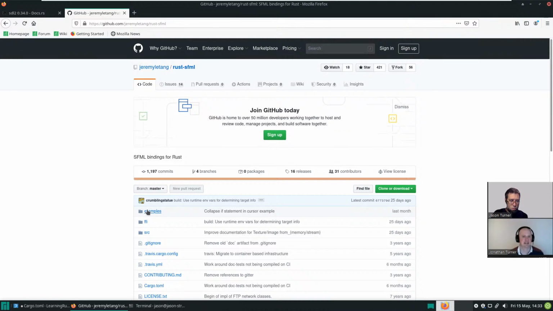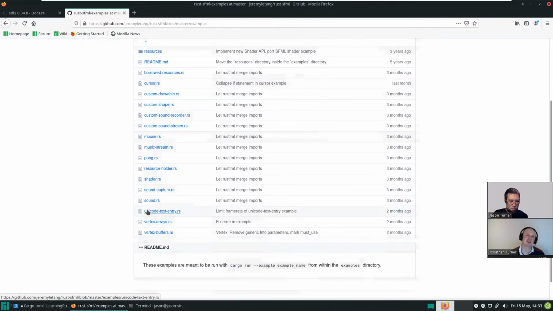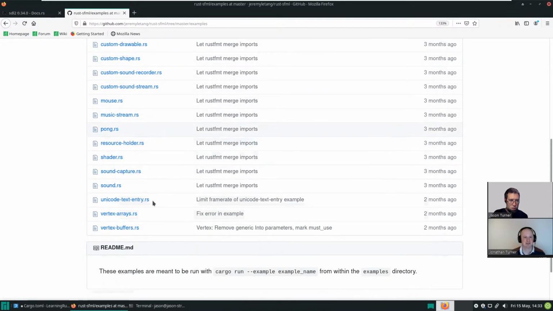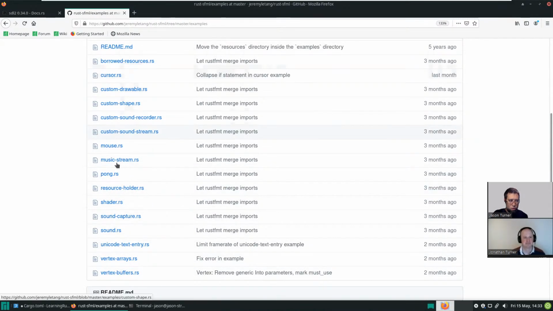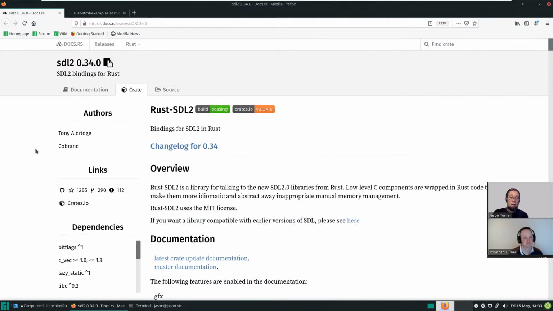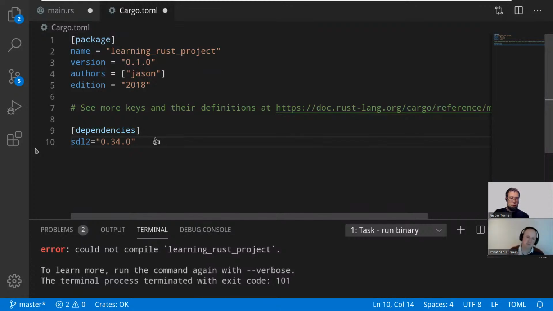Oh, examples. So it has an examples directory. If you got into SFML, that's where I would probably poke around and look at these to see how they worked. I want a hello world example. I don't see one. Okay. So we'll basically do the same thing we were just doing with SFML, with SDL2.